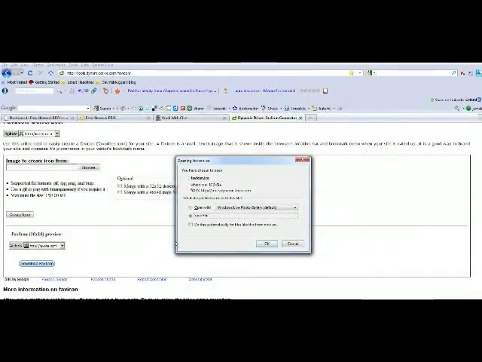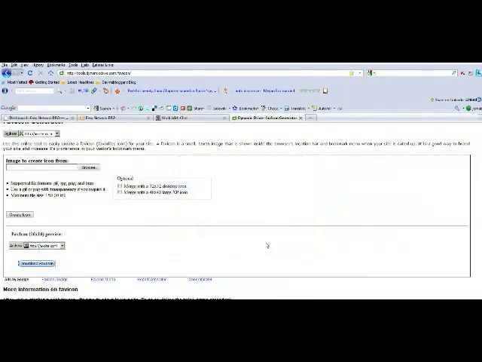Now remember where you save it to. I'm going to save mine to Windows Live Photo Gallery. So I have save file already selected. Now we're just going to say OK.